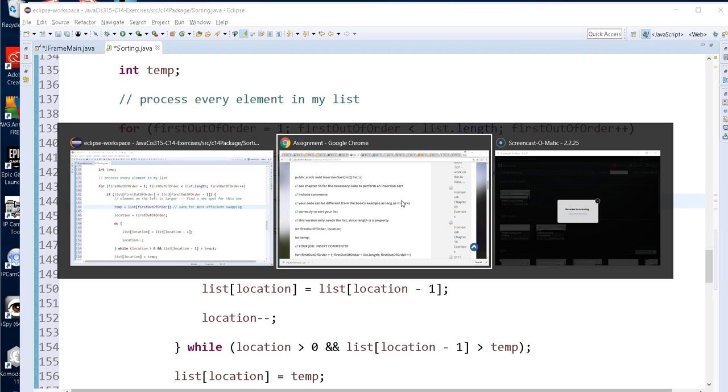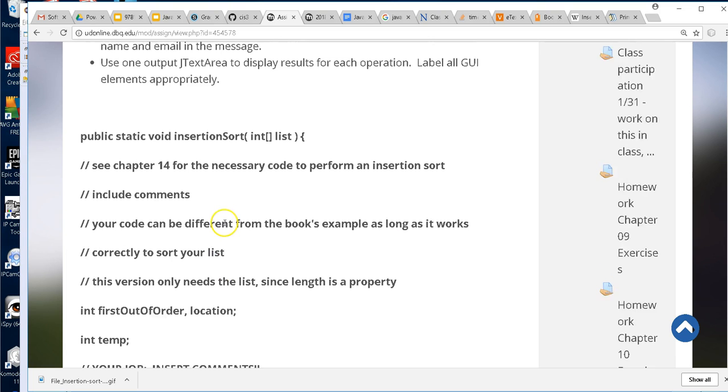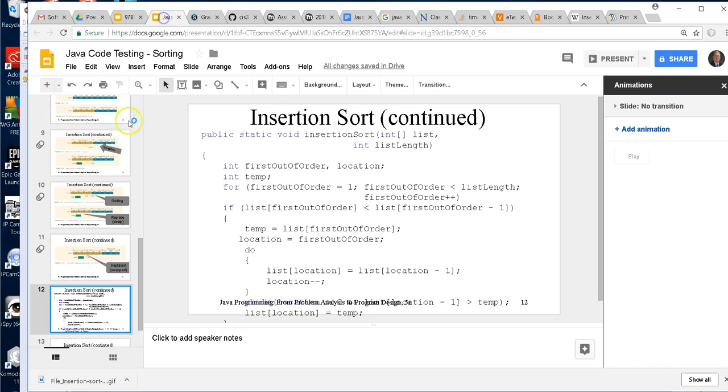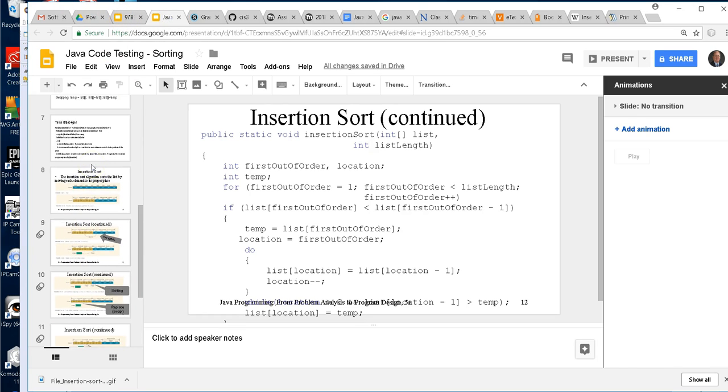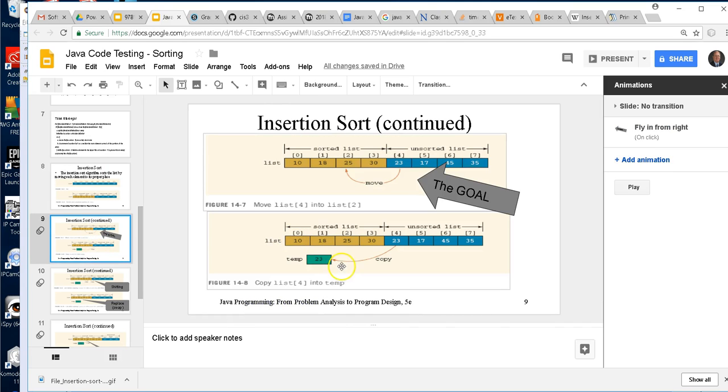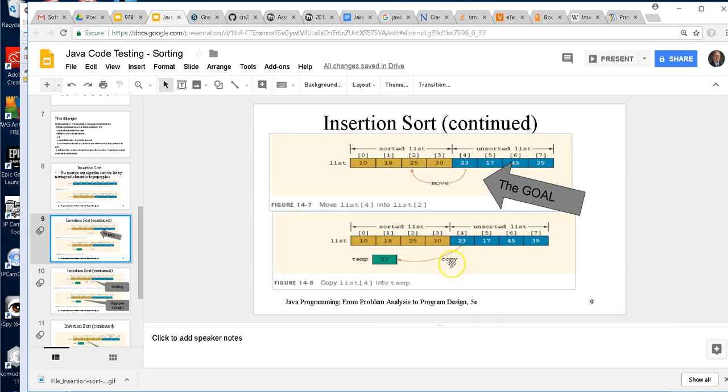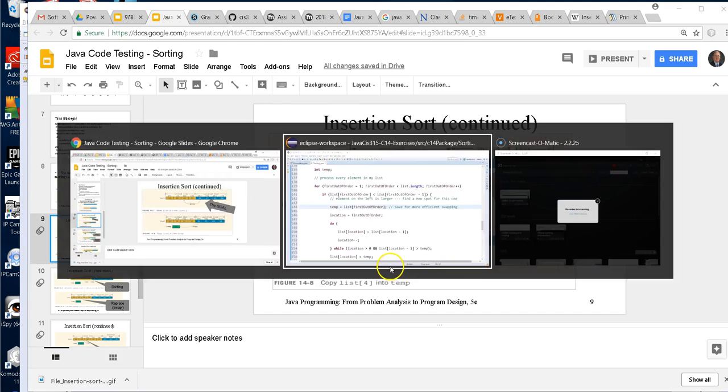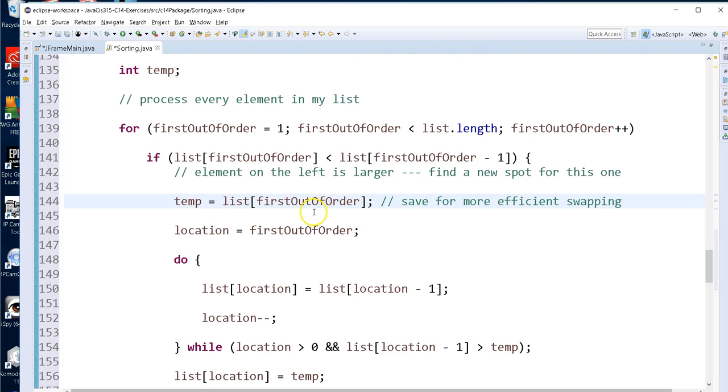And remember, back in our picture, look at the picture in the explanation in the book. That's this thing right here. We're storing that value into temp. That's what we're doing right there. We're storing that position where I'm at into temp. That's what's happening right there.